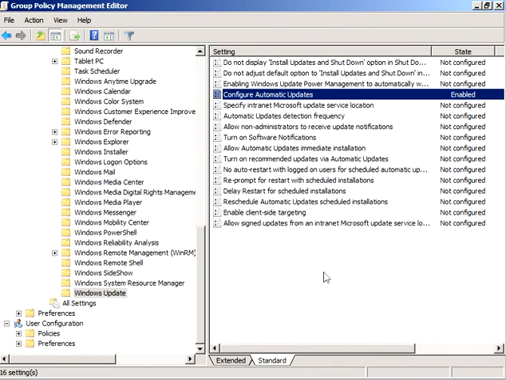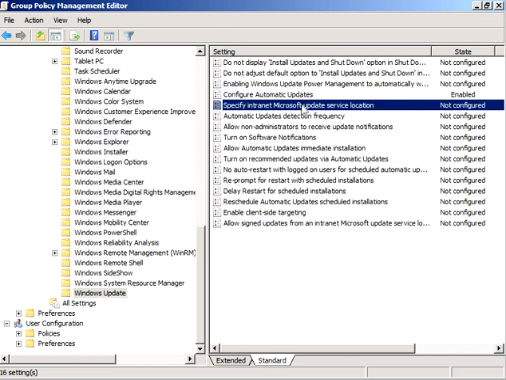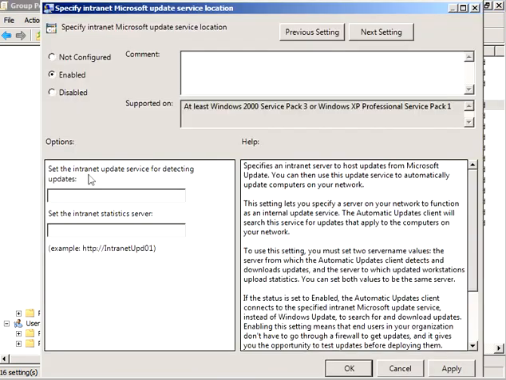We also want to specify the intranet Microsoft Update service location. We want that to be our server C machine, so we'll do HTTP server C, and we can just copy and paste by highlighting and hitting Control C on the keyboard, and then Control V to paste it in. And again, we're saying, hey, listen, clients, go to server C to get your updates and approval information.